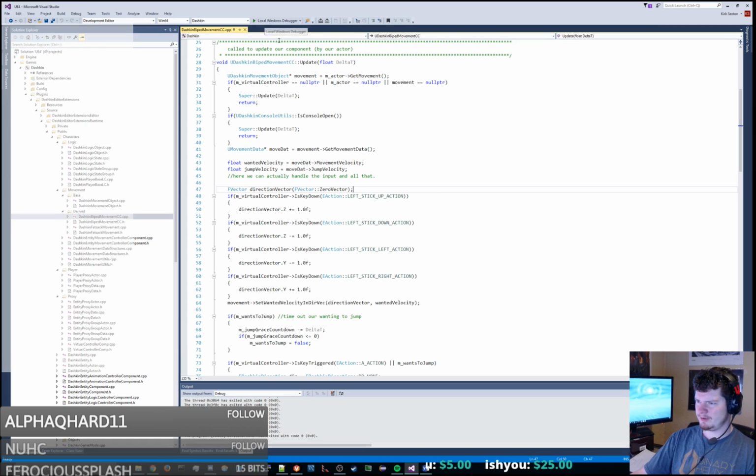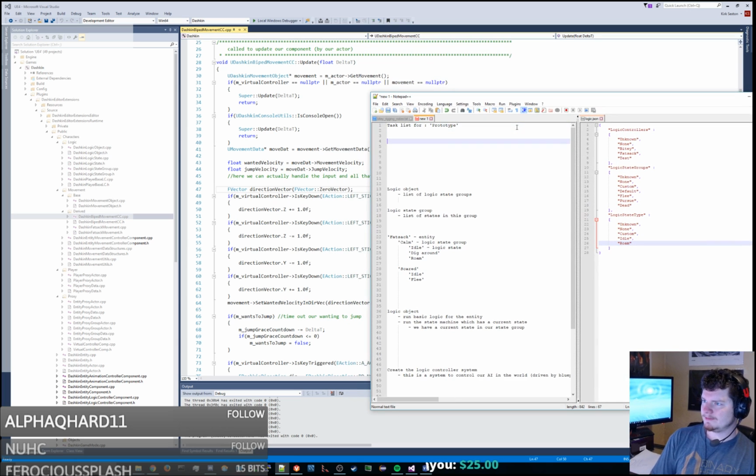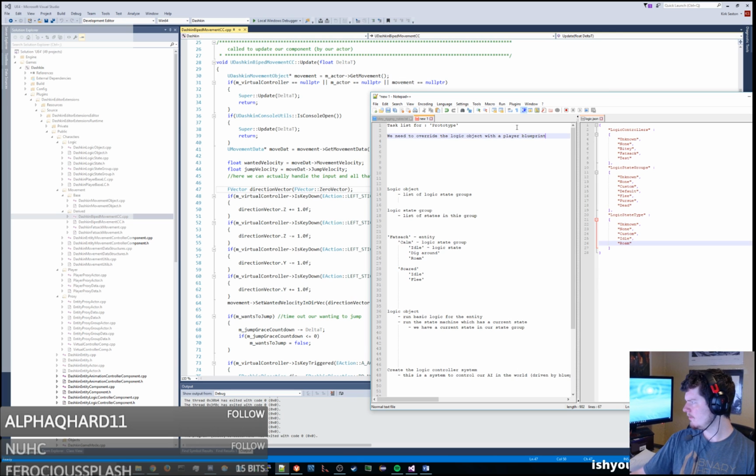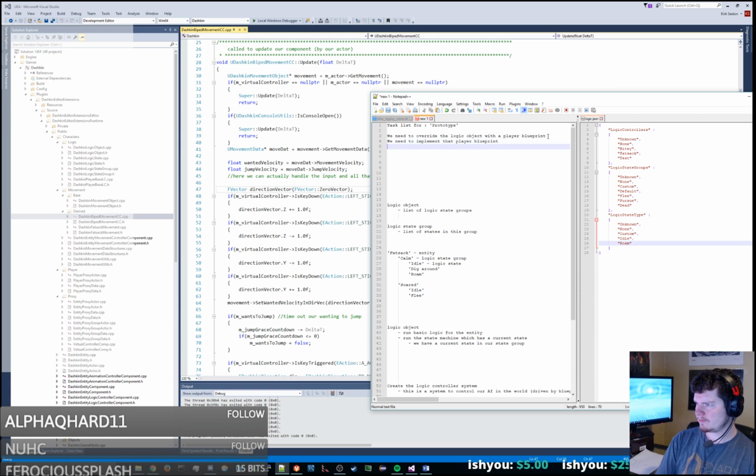So what we should do is make our short list of stuff that we need to do. So we need to override the logic object with a player blueprint. And then we need to implement that player blueprint. Alright.